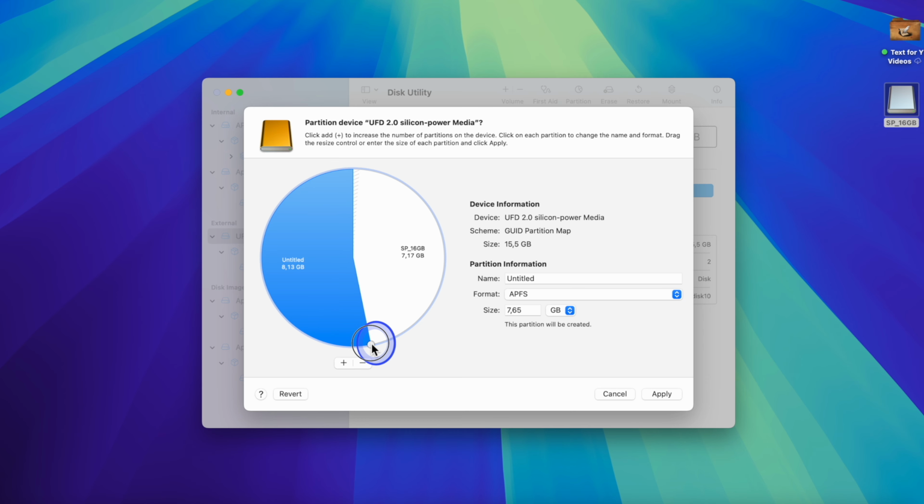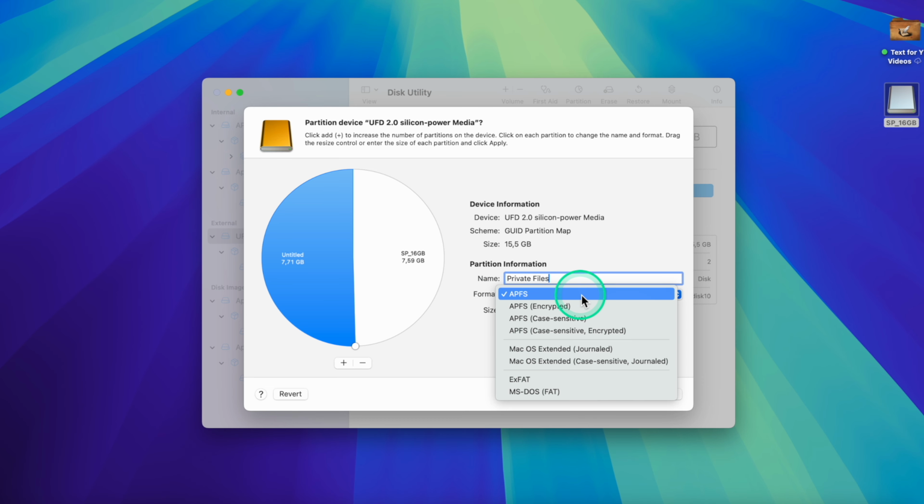You can drag the divider and adjust the size of the new partition. Alternatively, you can manually enter the size in the size field. You can add as many partitions as you want. Enter a name for a new partition in the name field. Choose the format for the new partition from the format drop-down menu.